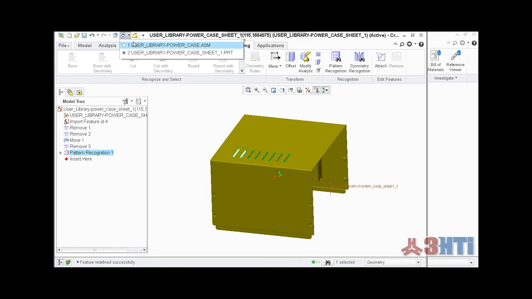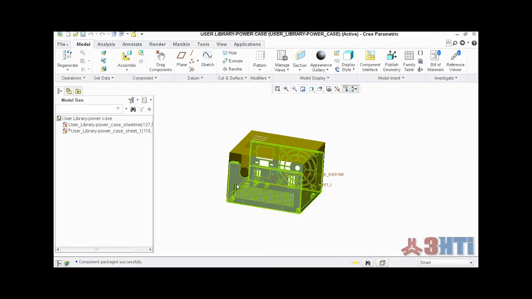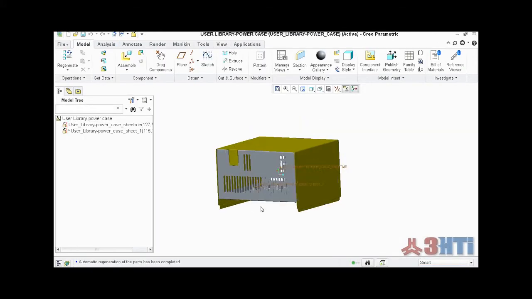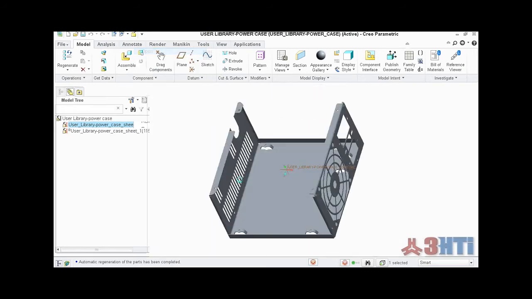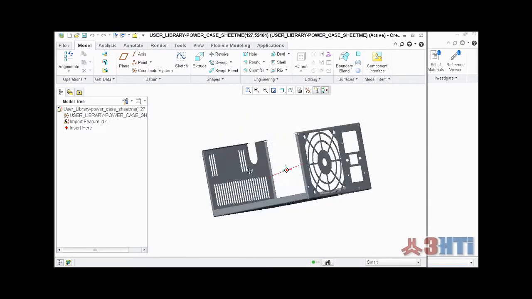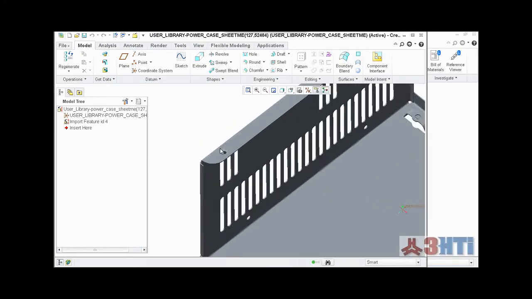If I go back into the assembly and regenerate the assembly, notice that we have a little gap here between the top and the bottom. That's because I changed the height of the one component, but I haven't changed anything on the second component. That's what I'm going to do right now. So let's bring up that second component, perform an open here, and then perform some very similar operations to make that fit with the other cover.